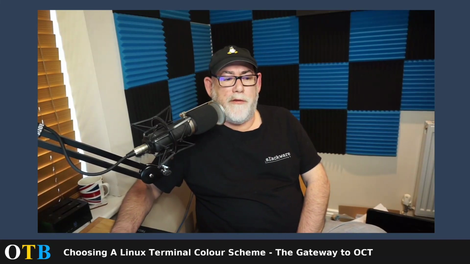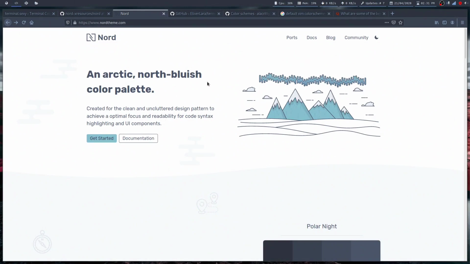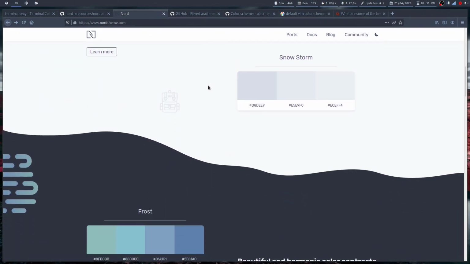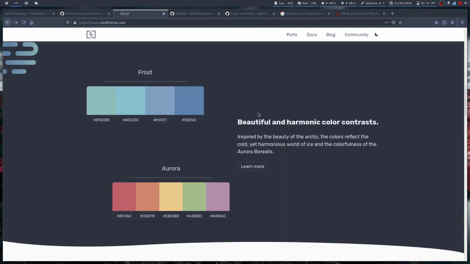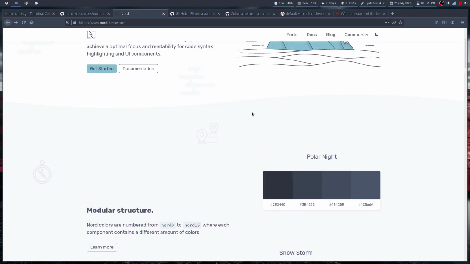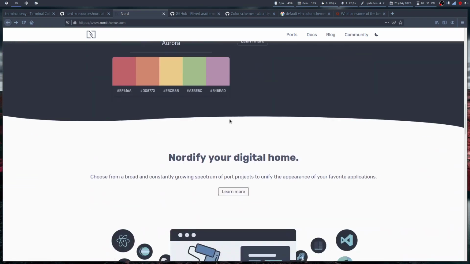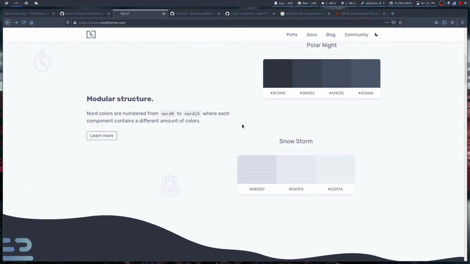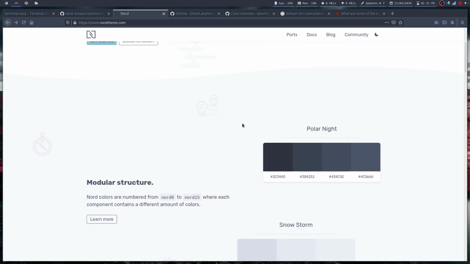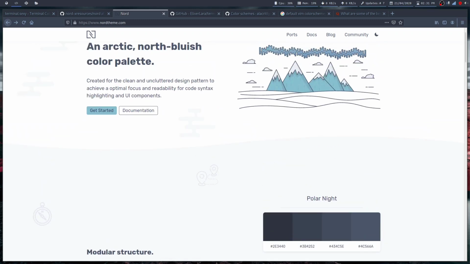In fact, let me just move across to their website, and it's a really nice colour palette. 16 colours, but I believe it will support 256, so variations in between. I find it really easy on the eyes.